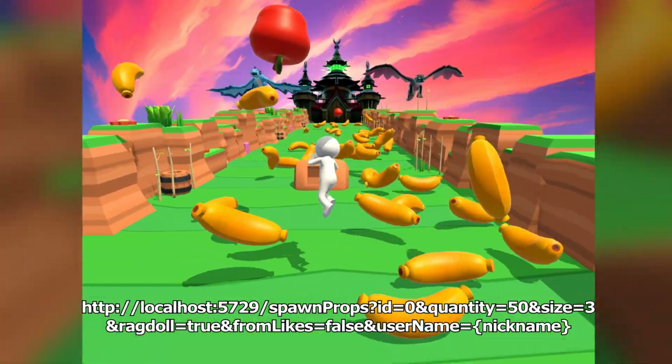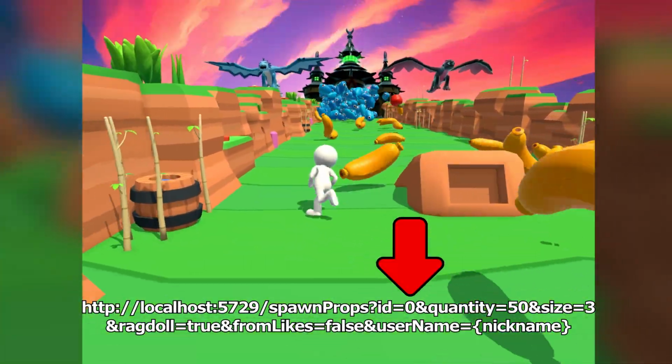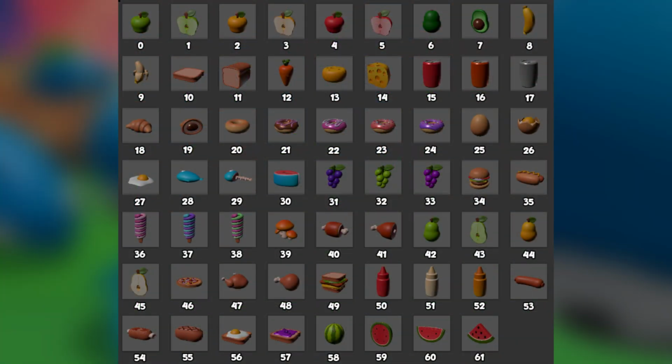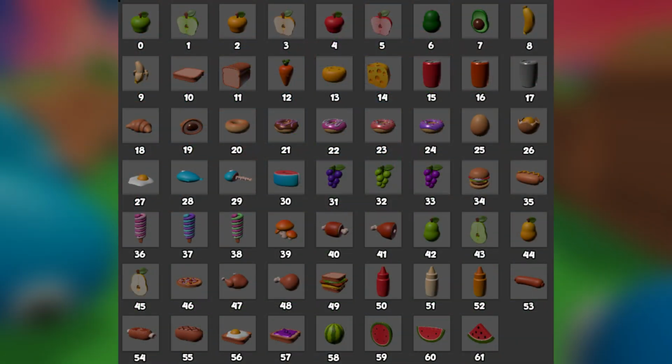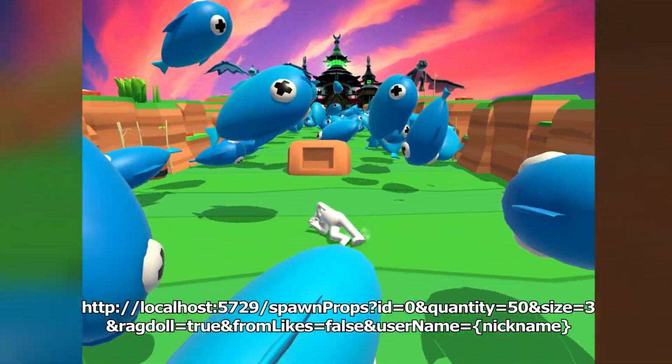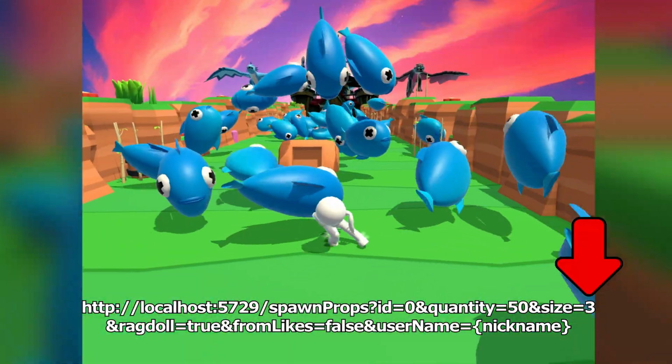This webhook spawns props. You can choose the ID of the props from 0 to 61. Here is all the different IDs available, each corresponding to a different prop. You can also choose the quantity of props that will fall. You can choose the size of the props from 1 to 7.